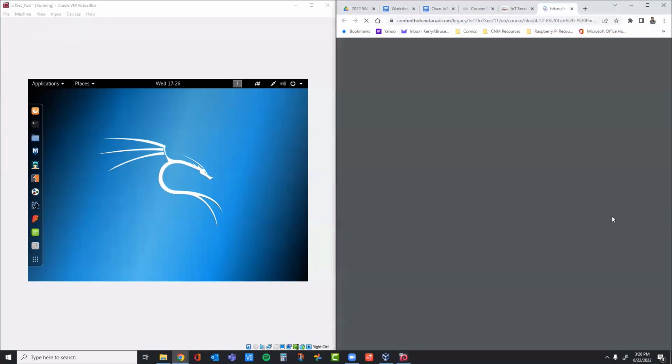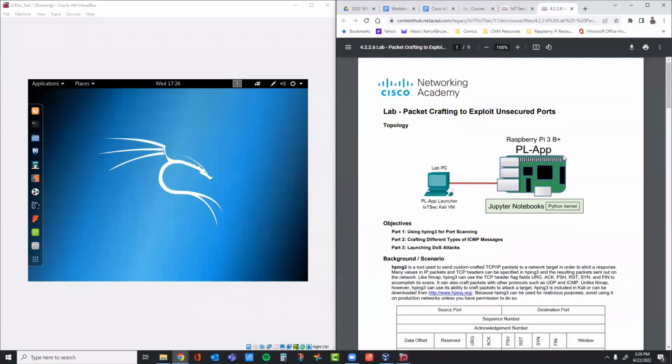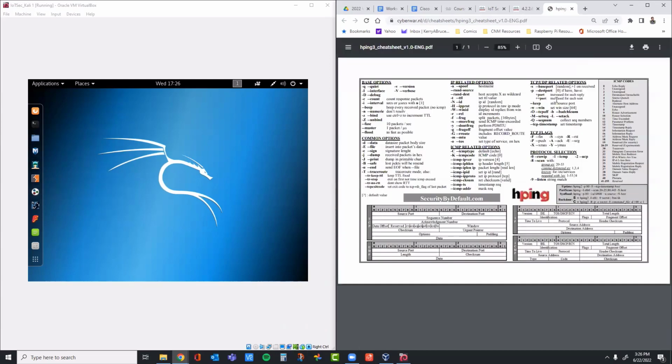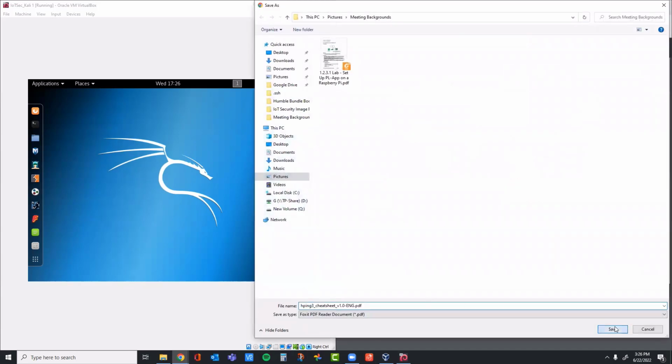So, using HPing3 to port scan, crafting different types of ICMP messages, and launching DOS attacks. Fun stuff. I'm going to click on Tony's link here. Download.